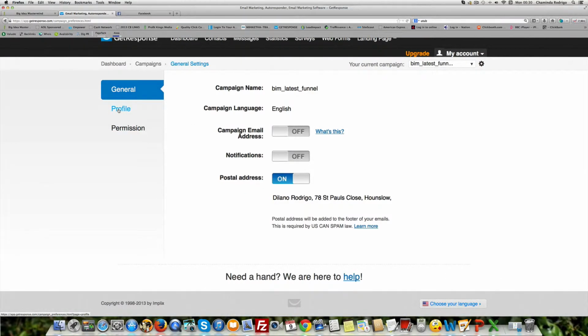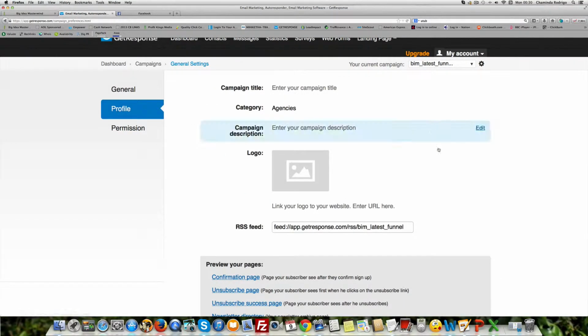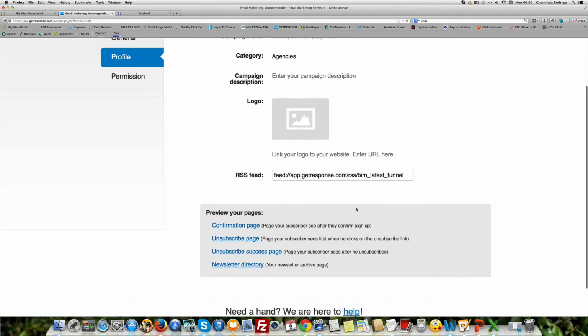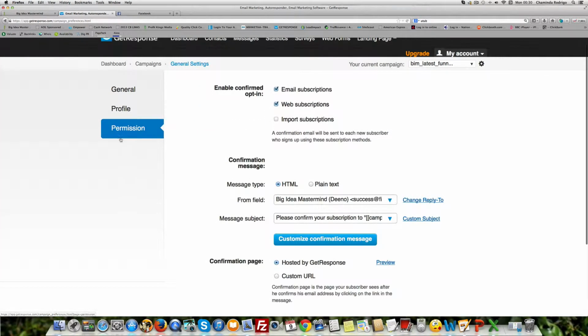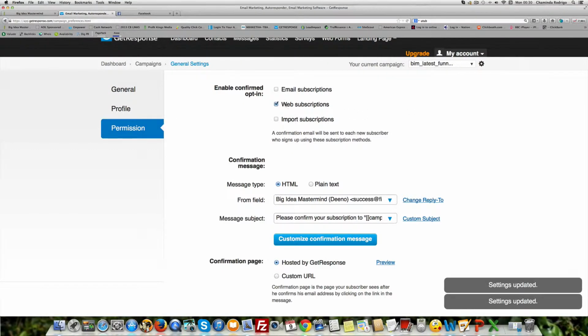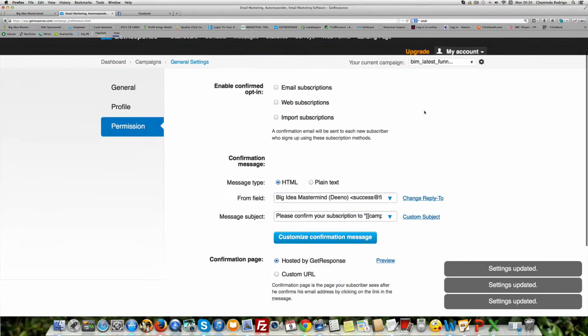Then the next step is the profile. When you come to profile, I won't touch any of these things. You just leave it as it is. Okay, then the next tab is permissions. Now this is something very important. Over here I'm going to tick off confirmed opt-in. I don't want them to enable this option, enable confirmed opt-in. And web subscription, I'm going to take these two off. I don't want these two.